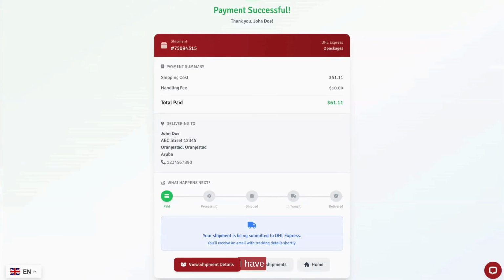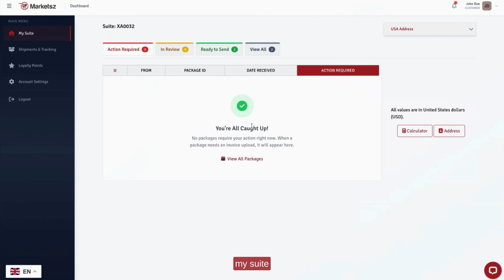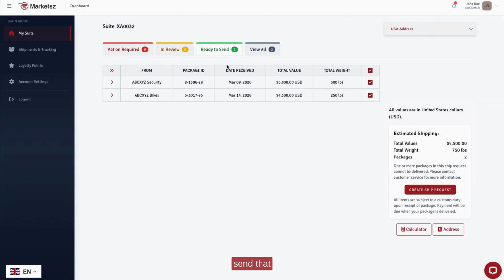So now that I have created my ship request, I can either click on view shipment details, or I can go to home to return to my suite, because I still have a couple of packages that are ready to send that I do want to send with Seafreight because of the heavy weight of both of these items.